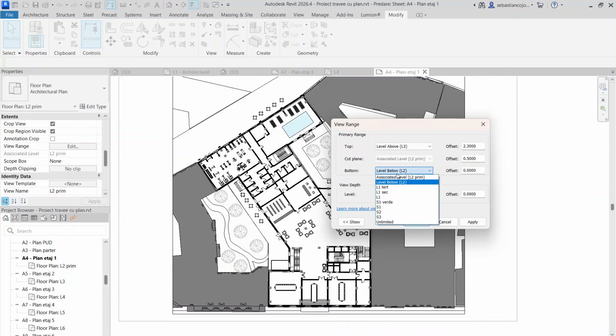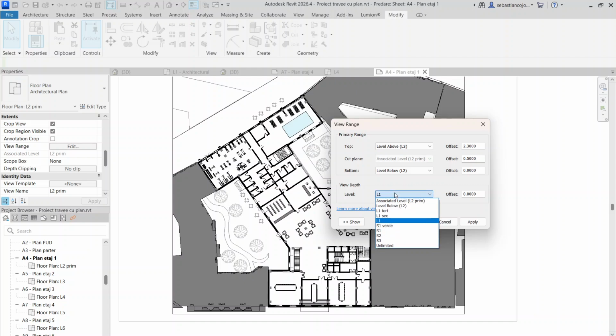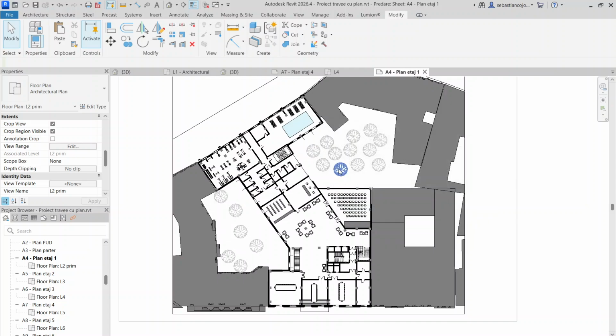Let's say I put it at L2. I put it to, I don't know, let's put it to L1. Okay, it doesn't change. L2. Okay, so I see the trees, but I don't see the ground level.